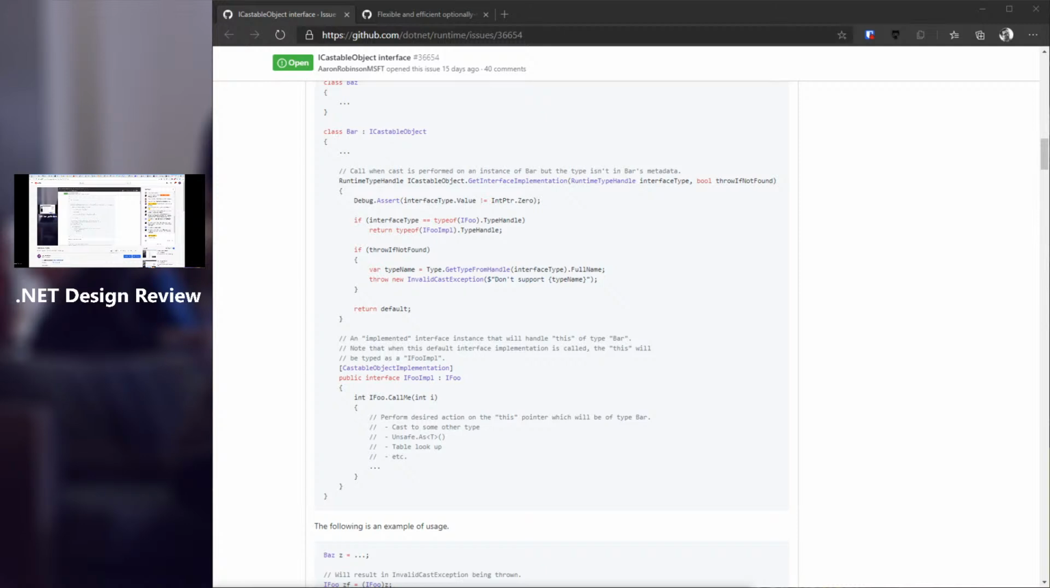Or does it know it's an IFooImpl at that point? So if you were interface IFoo colon IOther. Okay, so I have a Bar and I cast it into IFoo and then I cast that into IOther, with this being exactly the same as it is right now. Will that second cast succeed, or will it fail because it sees it's a Bar, it asks GetInterfaceImplementation, it says I didn't handle IOther, and then it fails?